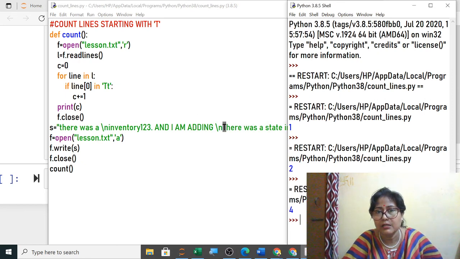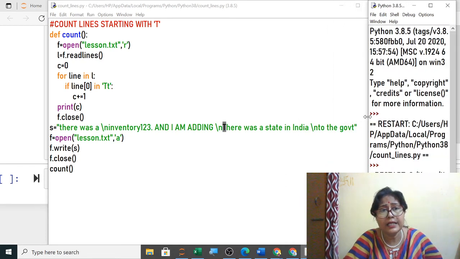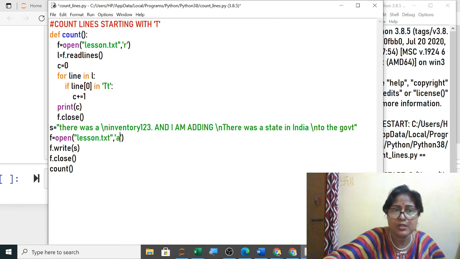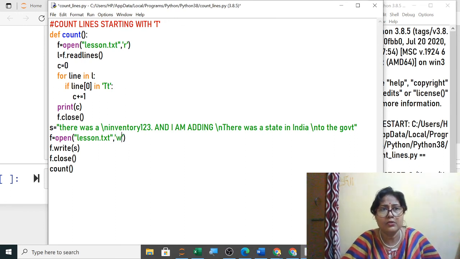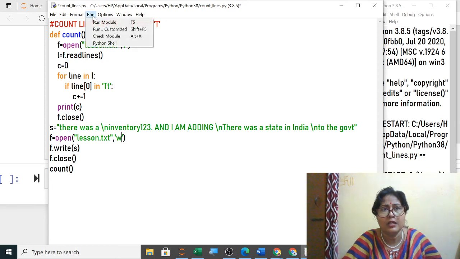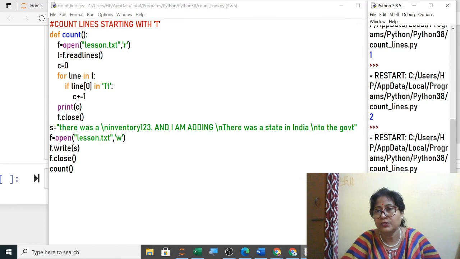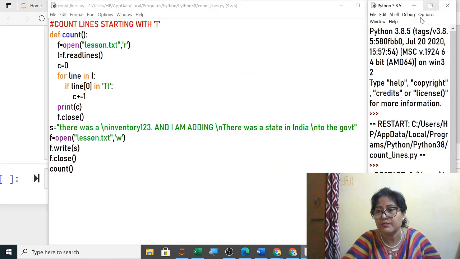Line starting. 4, how is it showing 4? Append. Okay, sorry. Now it is appending because I have used append here, so it is showing the previous one also. If you don't append and you write it, then it will not show the previous one. Now 3, yes, correct. Clear? So if you are appending it, it will take the previous one also. If you are writing it, it will not show the previous one.